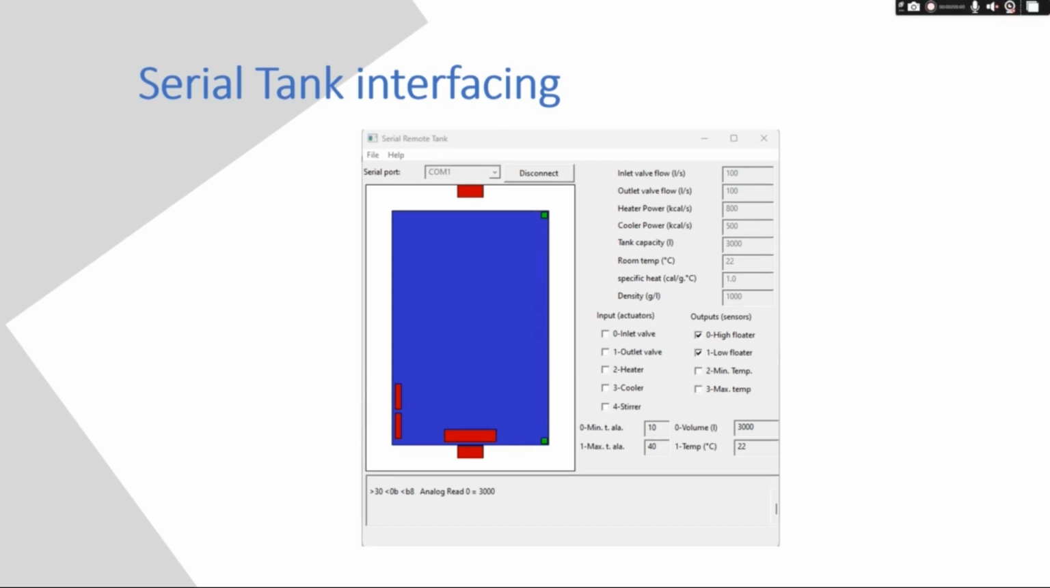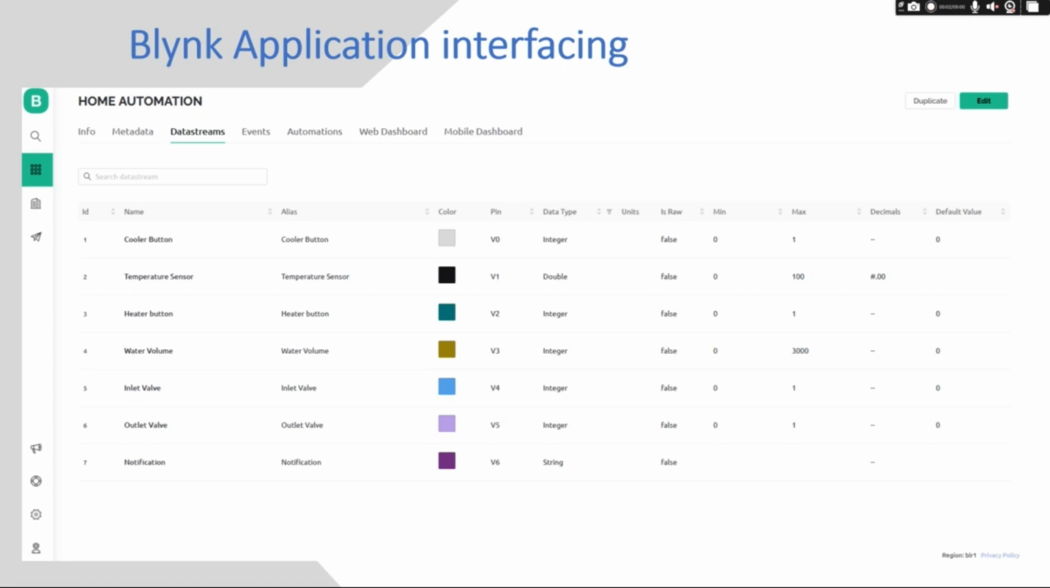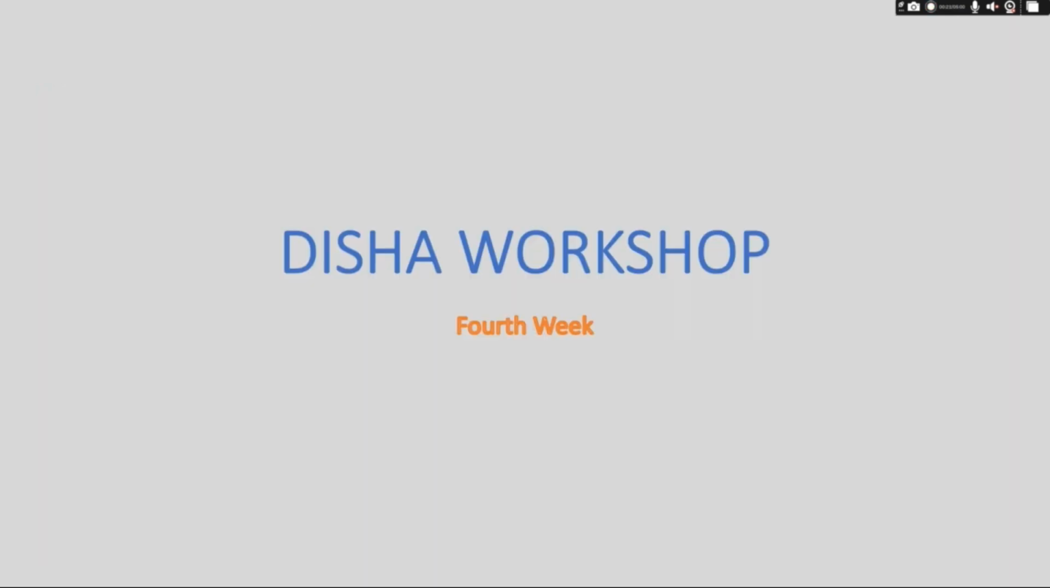Now moving forward, it is the Blynk application interfacing, in which the data string holds all the connections: cooler pin, temperature sensor, heater button, water tank, inlet valve, outlet valve, and notification connections. So in the final, we learned about the Disha workshop. In the Disha workshop, we learned about resume making and scope in the IoT and embedded system domain, which is very helpful for our future. Now we are going to see the simulation.